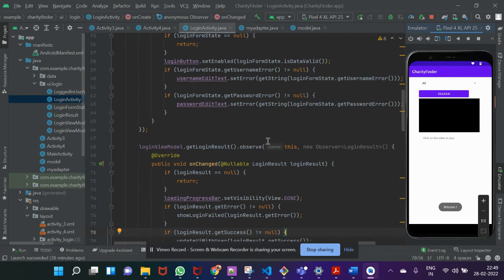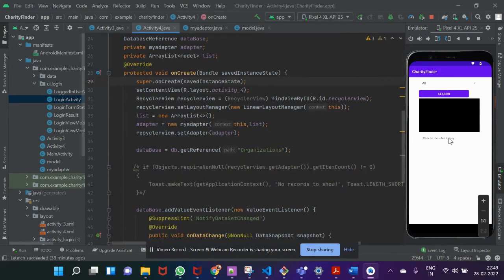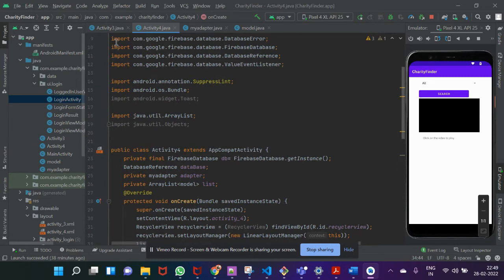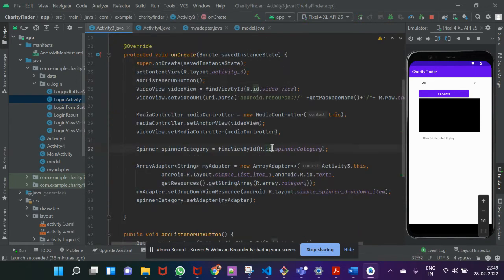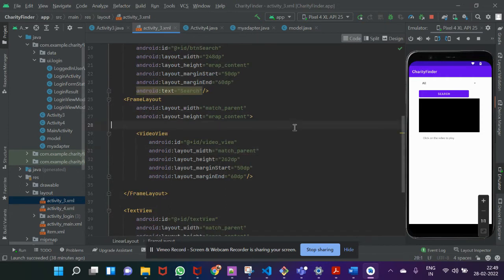So Android Studio almost completed my job. This feature is nice, so I didn't have to do much with this in the login screen. And this is the third screen. Coming to this part, this is the third activity Java, and here is the XML.